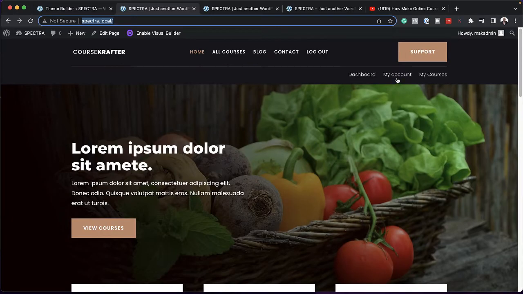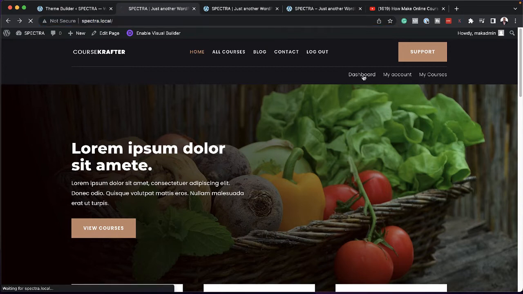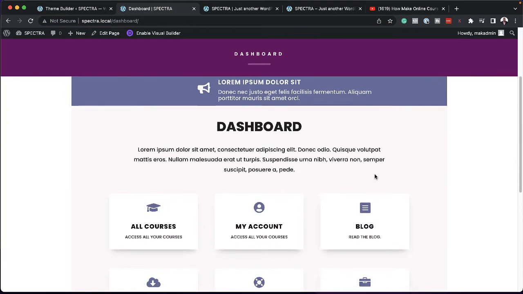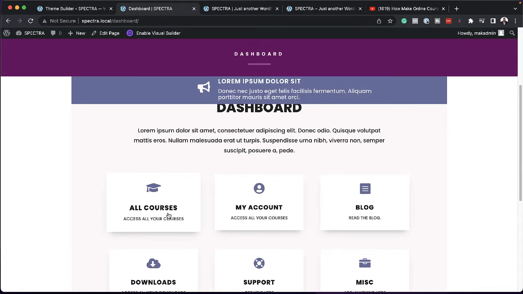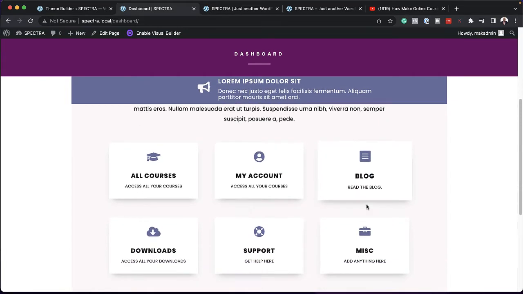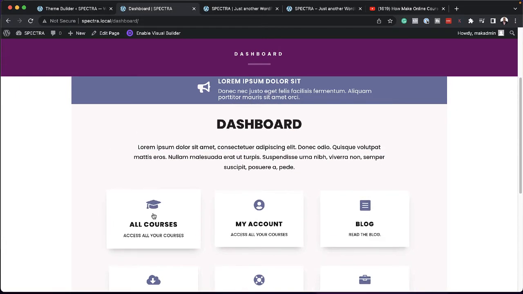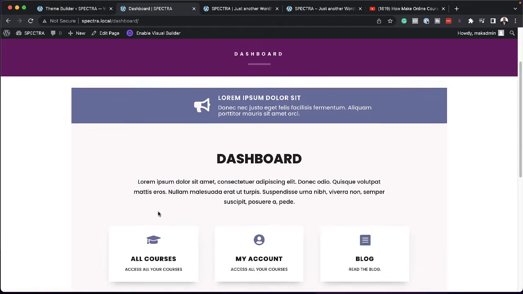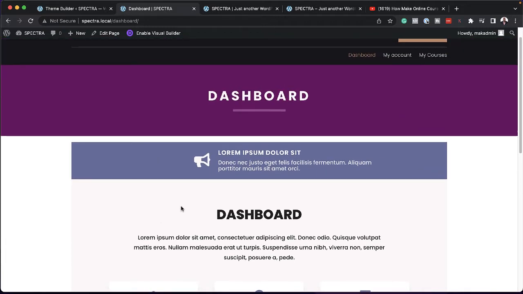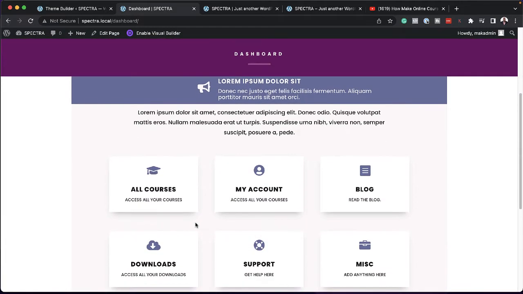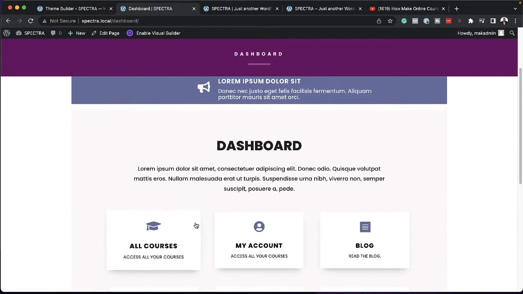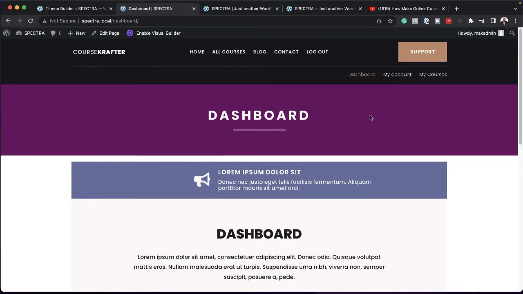All right, so now that we have this, let's click here on dashboard so you can see what our dashboard looks like. So here we are. This is our dashboard. It has our quick links here. It has all courses, my account, our blog, downloads, support, miscellaneous. So you can link this to all the pages you want. And this is just what makes it easier for all your students to see when they come onto your website. All right, so that's cool.